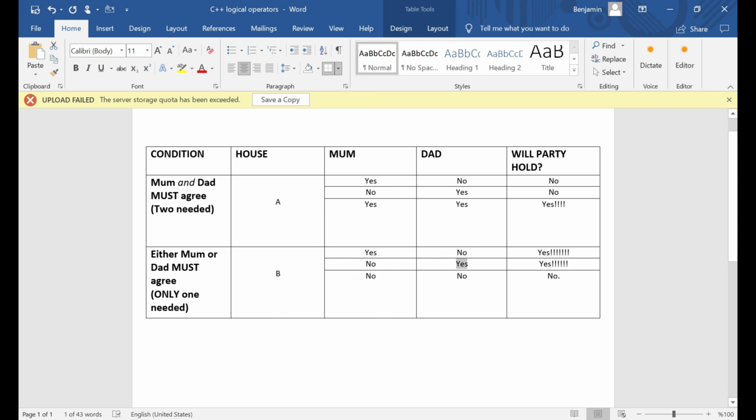So one parent said yes and the party held. Now, let's look at this last case. If the mother said yes, and then the father said yes as well, will the party hold? Of course, it will hold because both parents said yes, right? So that is the various.